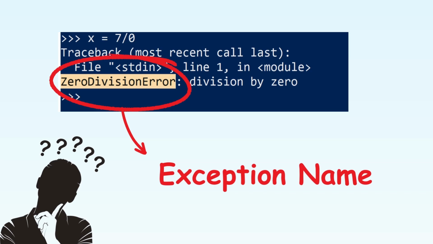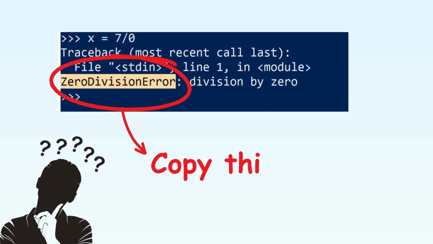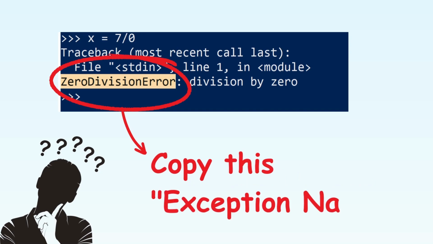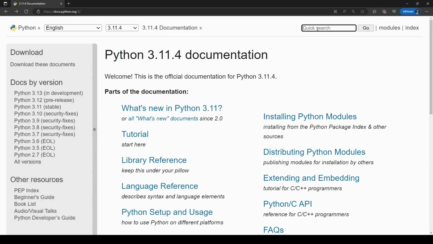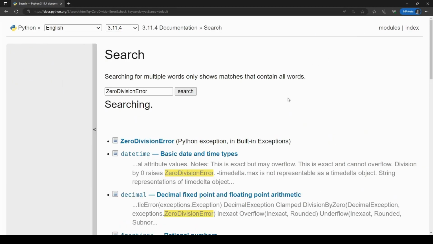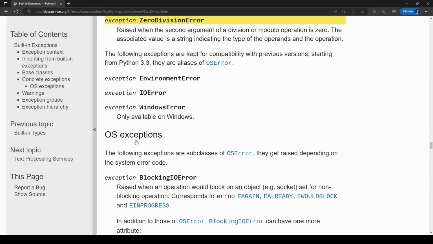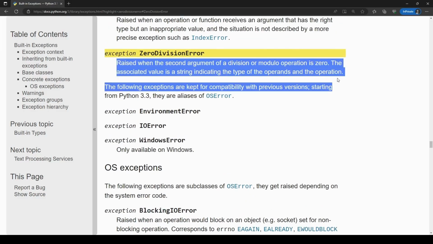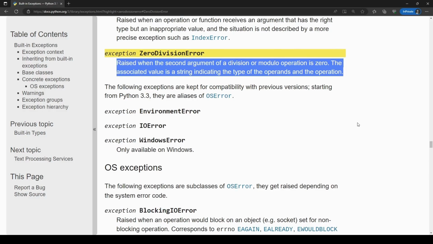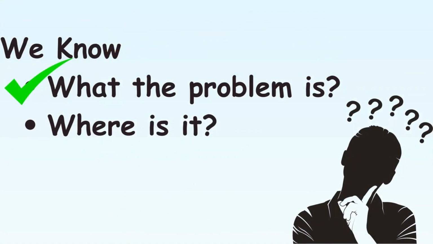Then what you can do is take this exception name, which in this case is ZeroDivisionError, go to the website python.org and simply search for this error. You should be able to find a more detailed description of the error. So by now, you should have a complete understanding of what error has occurred.